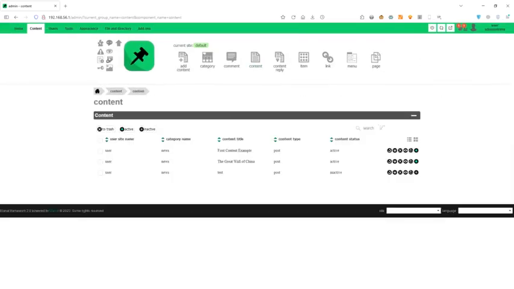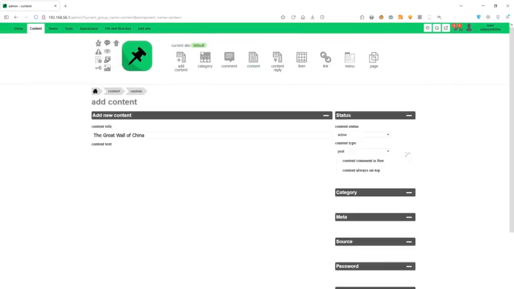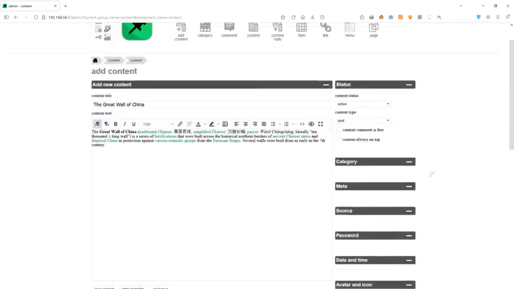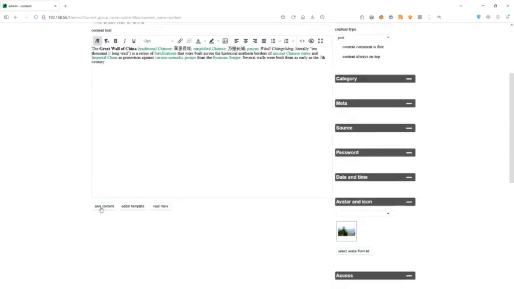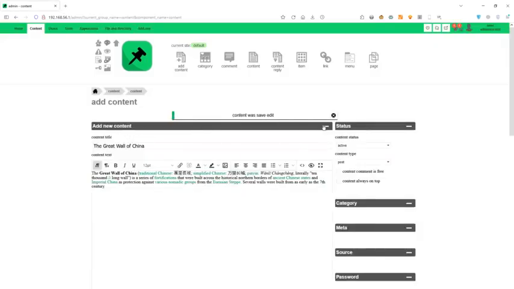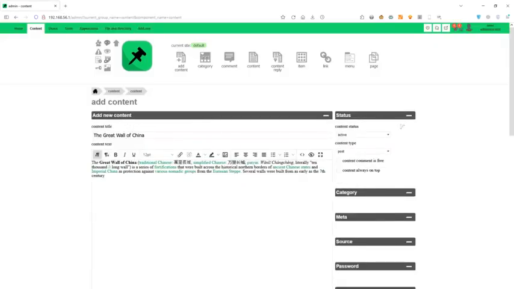To get familiar with the function of this component, we search for a content from the internet and copy it in the content text section. You can see the result in the site section. The add content component has many features for publishing content. We try to assign a new video only to the add content component.